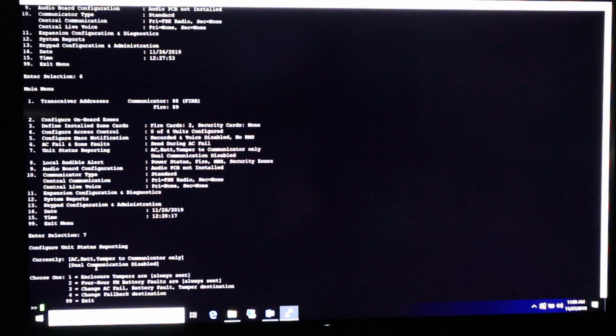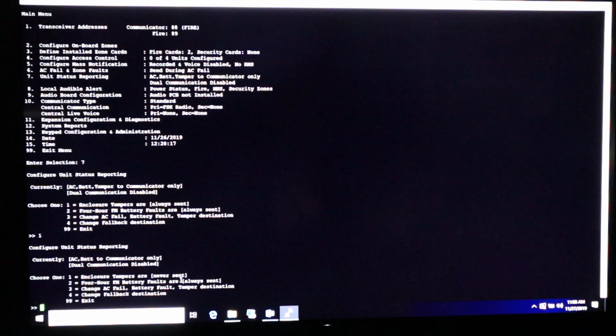Enclosure tampers, 4-hour battery fault, AC fail, battery faults, tampers, and change fallback destination. So number 1, send enclosure tampers. Right now it's always sent. So we want to disable that, because on my BTX I don't have a tamper switch on the door. If you do, you can go ahead and leave it enabled. But in this case, I'm going to go ahead and do 1 and enter. And now it's going to say never sent.